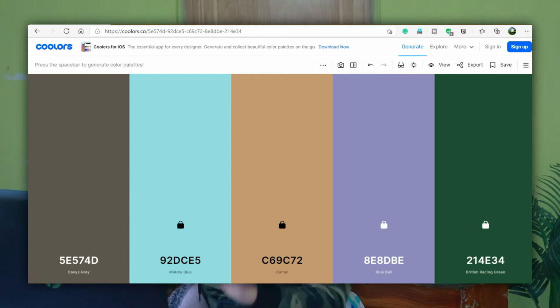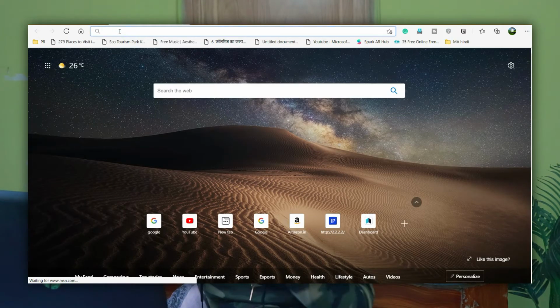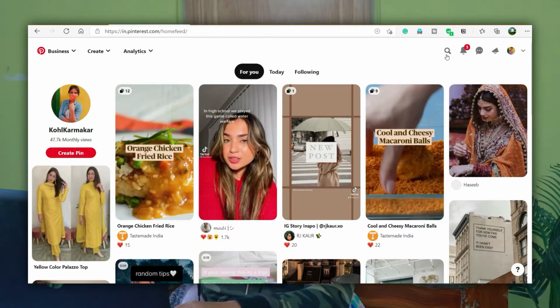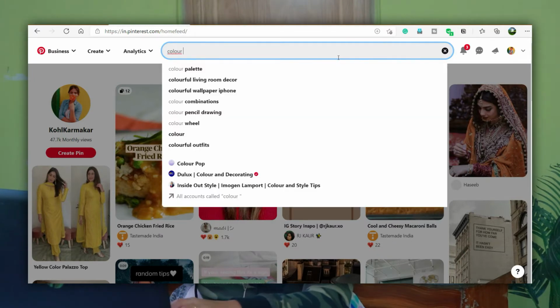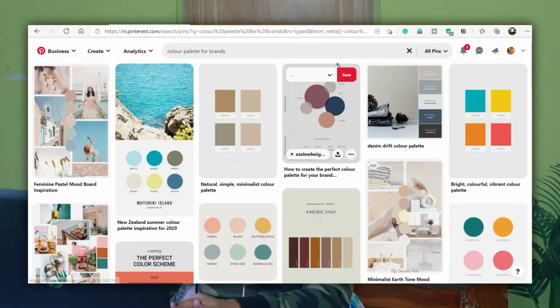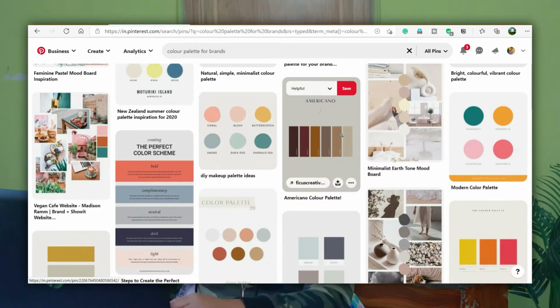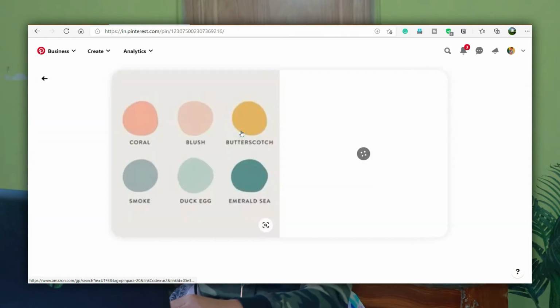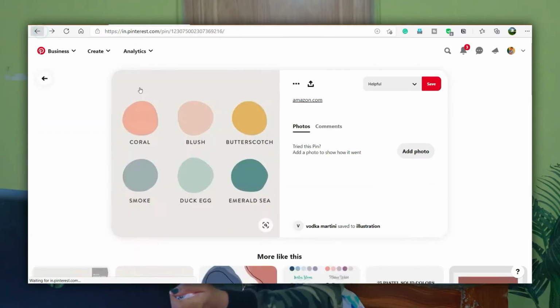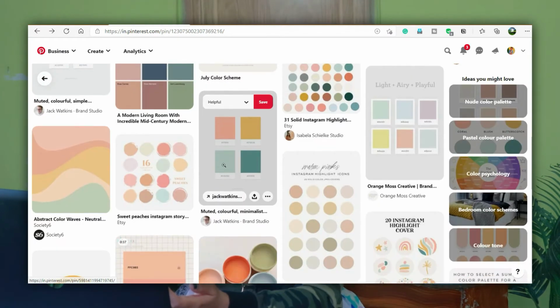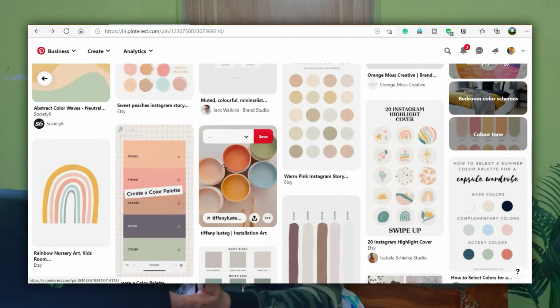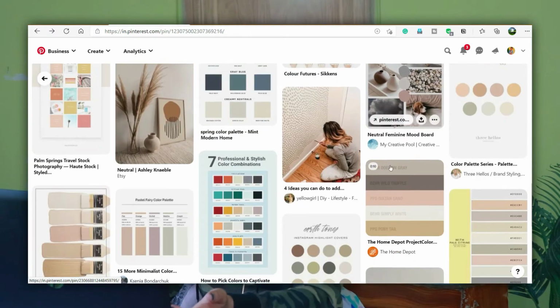So that's about it. Another thing that you can do is go to Pinterest and search for, let's say, color palette for brands or brand color palette, and you will see a ton of templates that you can use as your color palette. I really like this one. So yeah, that's about it. You can find any color palette that you like and search for hours and just select one.